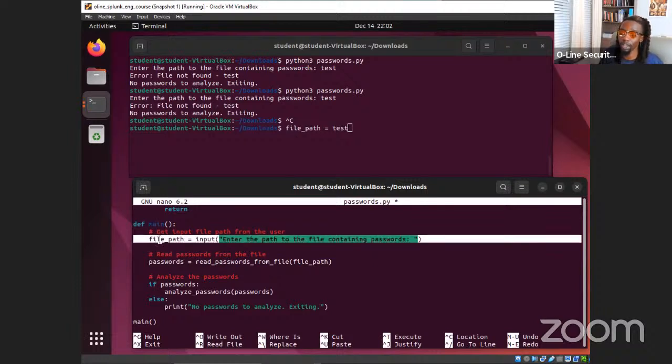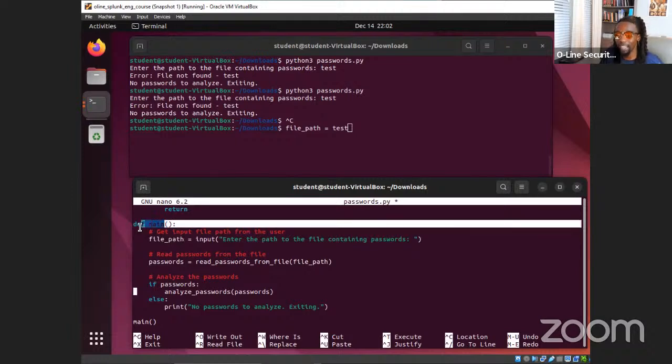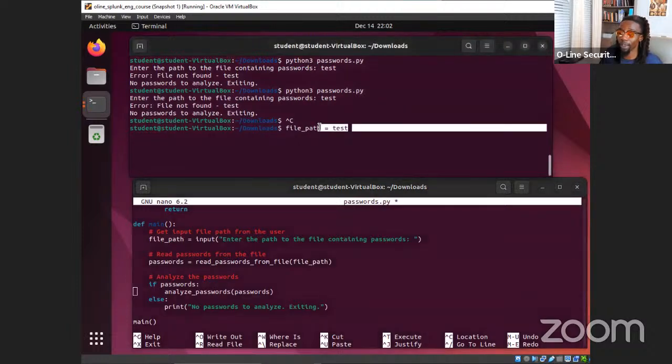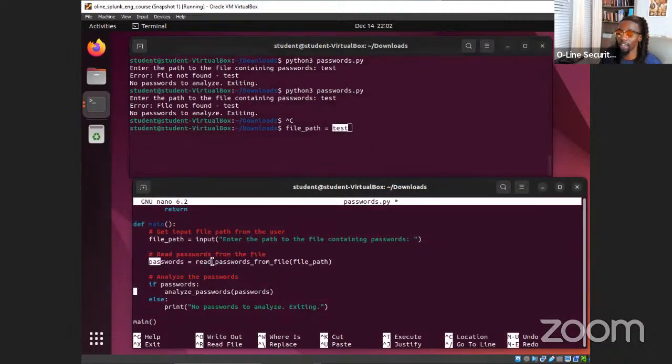So the first thing that the script does, the main meat and potatoes of the script, is ask you for the file path. Hey, give me the file path. We gave it the file path. We said the file path is going to be test. So in its brain, it's going to know file path equals test. What's the next thing it's going to do? It's going to try to read the files from that file path we gave it. So it's going to use our read passwords from file function to try and read what's inside of the file path of test. And whatever's in there is going to be set to the passwords list.